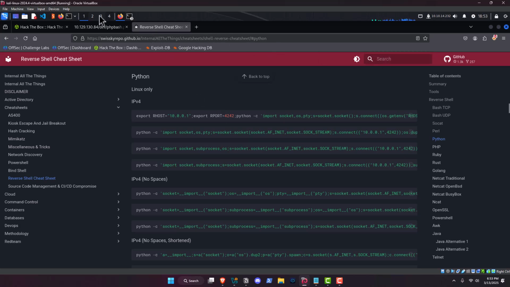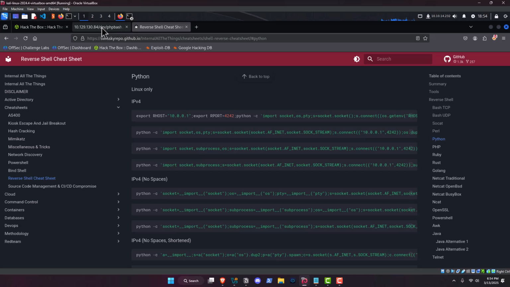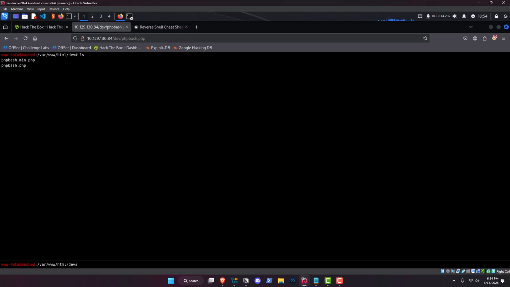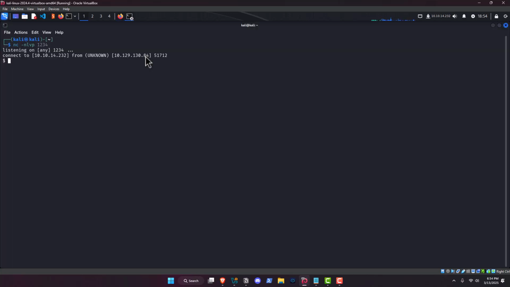So first and foremost, what we're going to do is start a listener. So I'm going to do nc -nlvp 1234. And we're going to come back to our web shell. I'm going to copy this command that I put together from that Swisskyrepo, paste it in there, and hit enter. Now, if we go back to our listener, hopefully we have a shell, and we do. So we can do /bin/bash -i, and we are www-data.